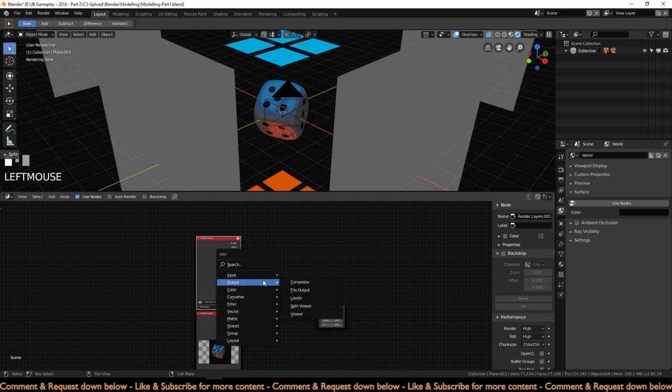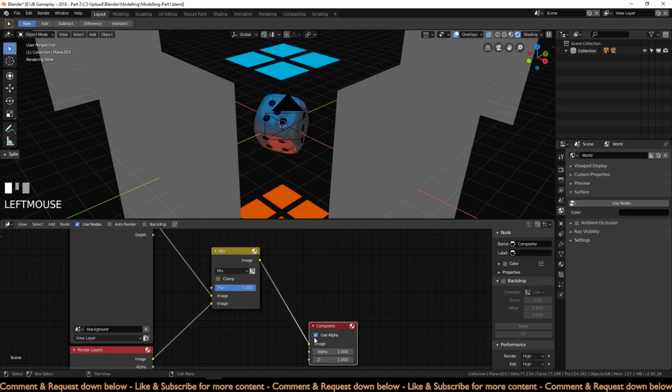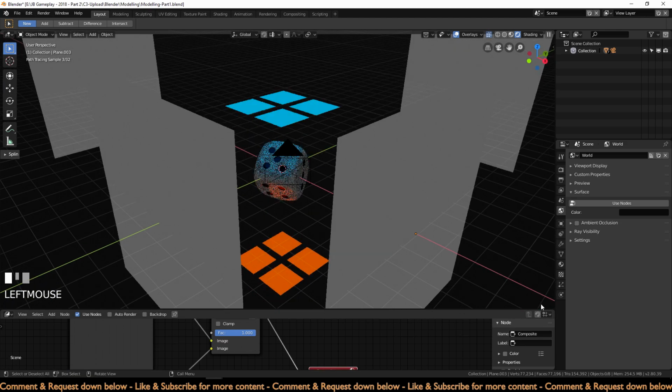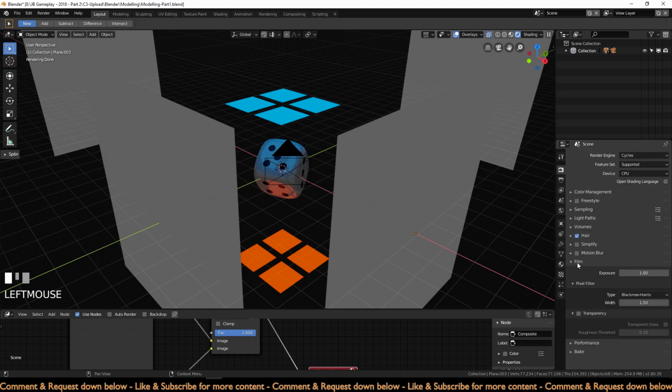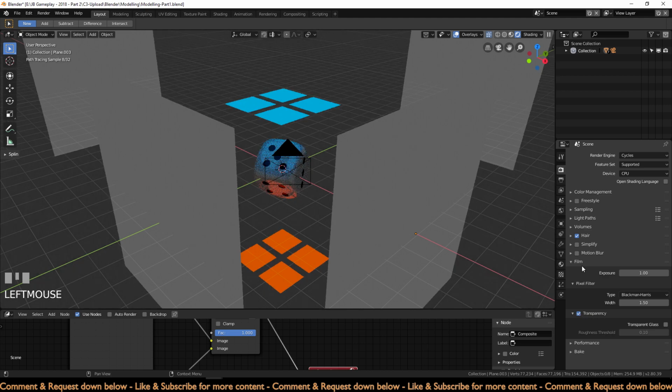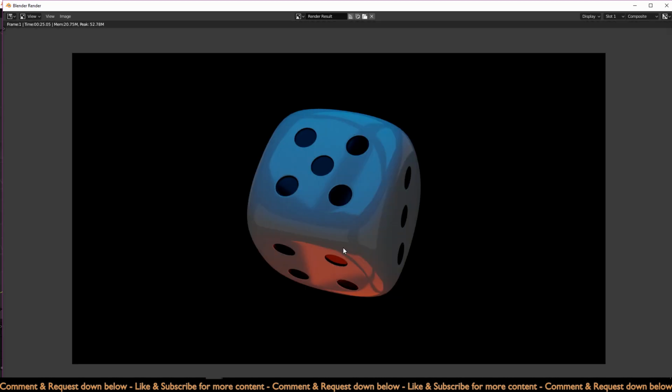So hit Shift A, go to color, add in mix, get this spaghetti string, put it in the one underneath, make a new one, put it in the middle one, and put this one in here. Turn off use alpha. Then we go to the render tab, this one, and then go to film and select transparency. So now if I press F12, we've already seen that slightly, and there we go. We have our dice with colors, with materials, and a black background.